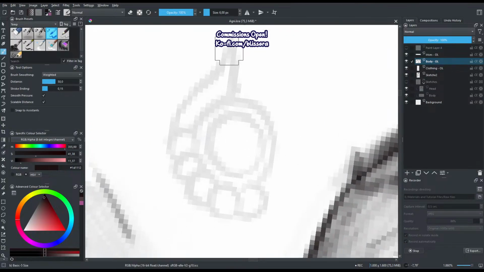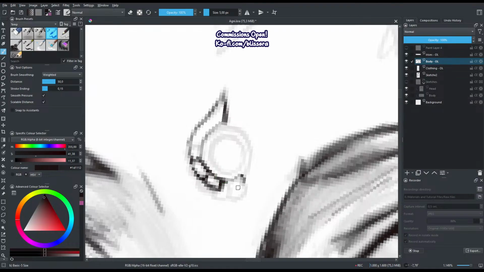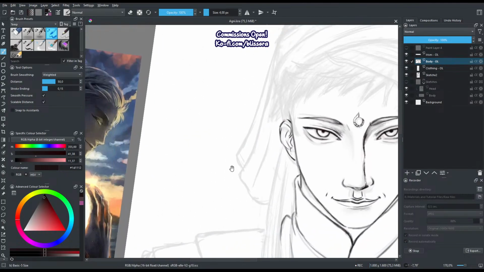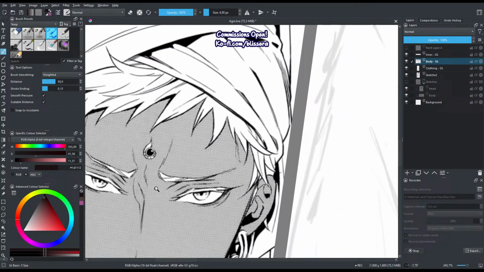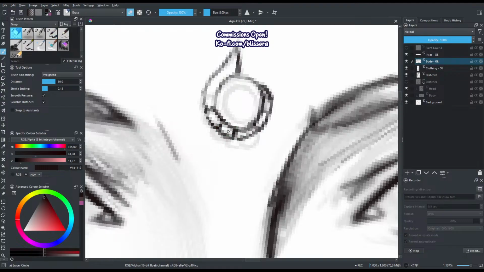So I'm gonna try. So it's kind of like this. So yeah, it's kind of like a ridges sort of thing. So at least I'm not crazy.